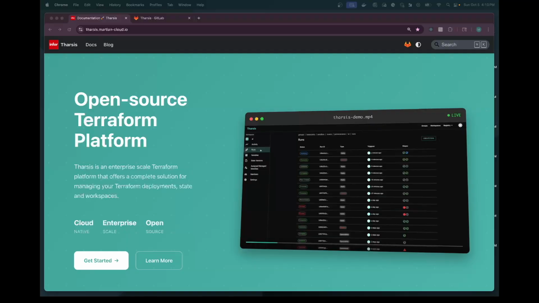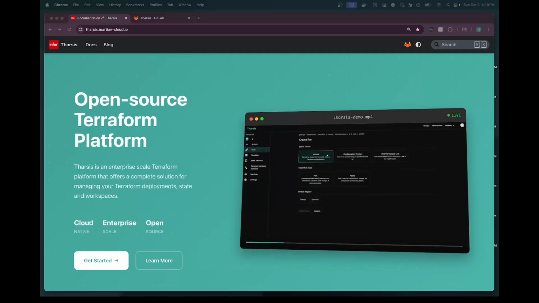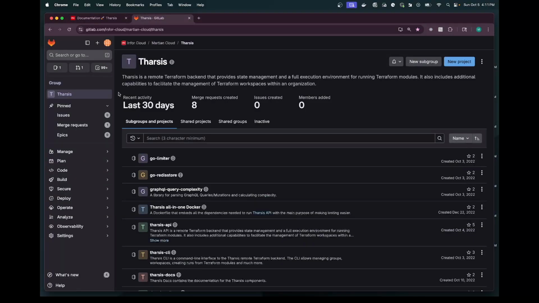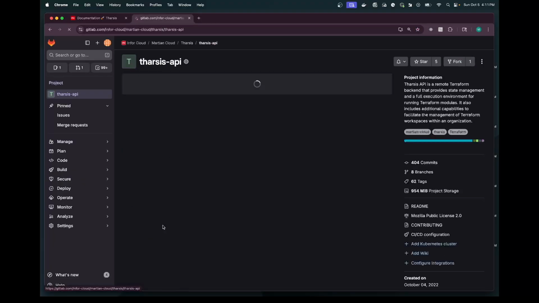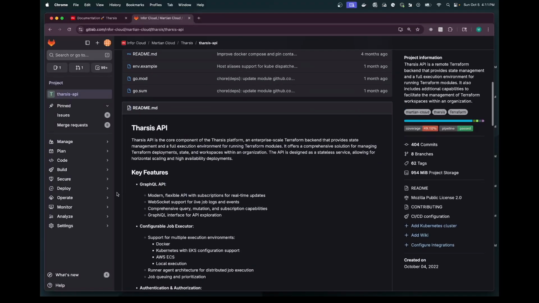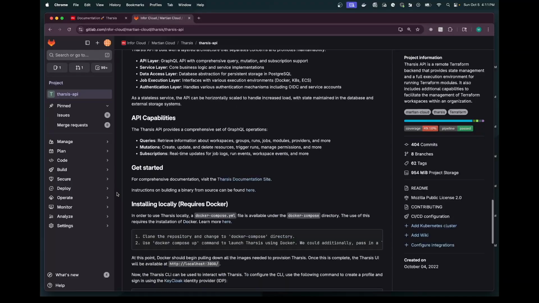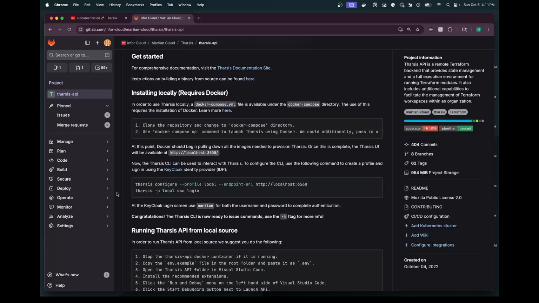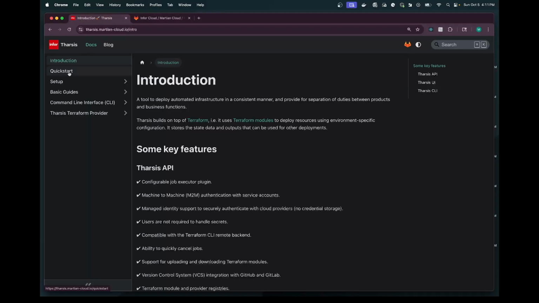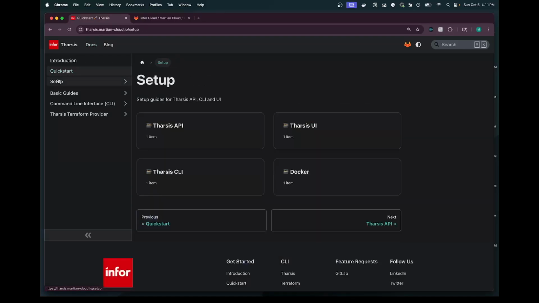Before we jump right into Tharsis, I'm going to briefly show my setup. I'll be running Tharsis locally. This is our section in GitLab, and I've just cloned over the Tharsis API repo. In this repo, just using Docker Compose, I can run the API and the UI together. The instructions are here in the README, and you can find more info in our docs. Check out our quick start section and our setup section.